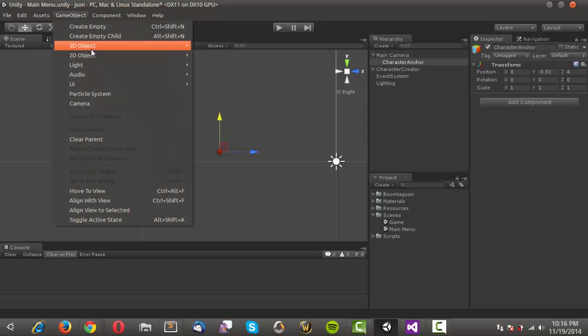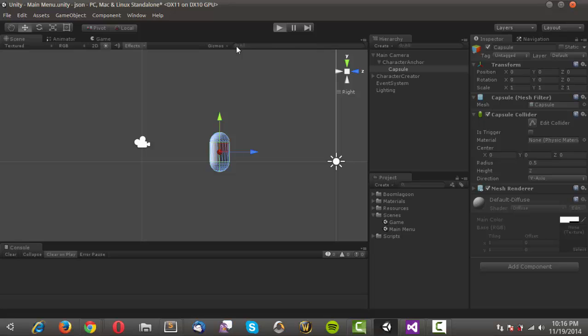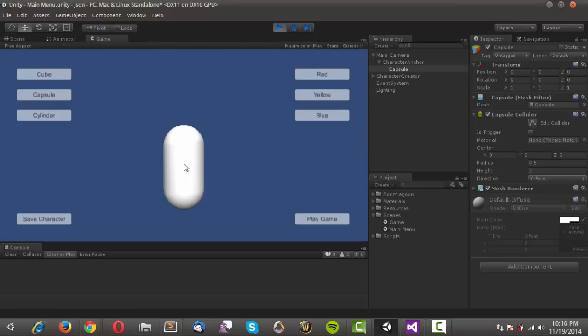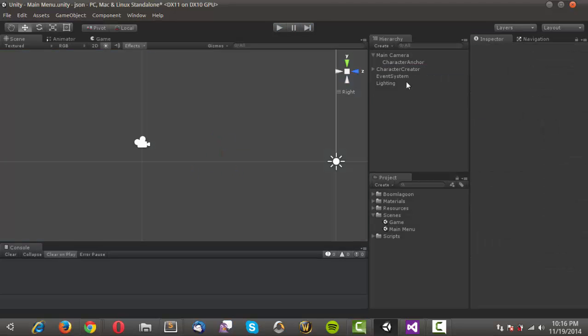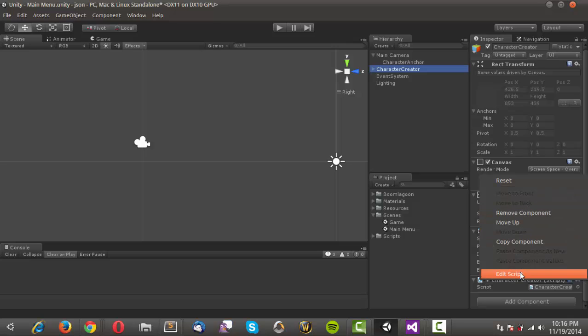And to test it, I'm going to take a 3D object and we'll use a capsule, and I'll put that on the character anchor and reset it, and we'll play the game. And yes, okay, so that is going to show up nicely. So I'll go ahead and delete this off, and we'll check our character creator, and we do have the character creator script on here. So let's just go ahead and edit that script.